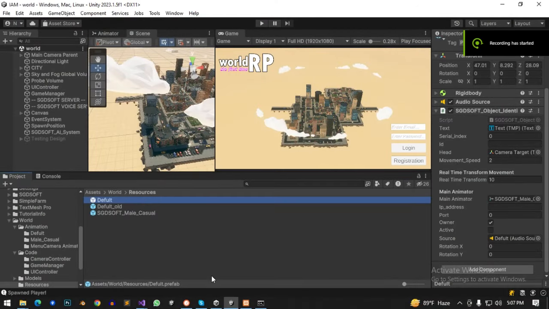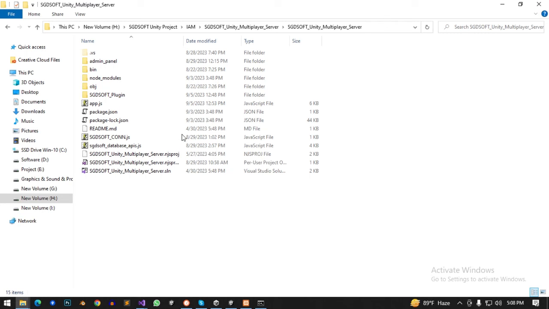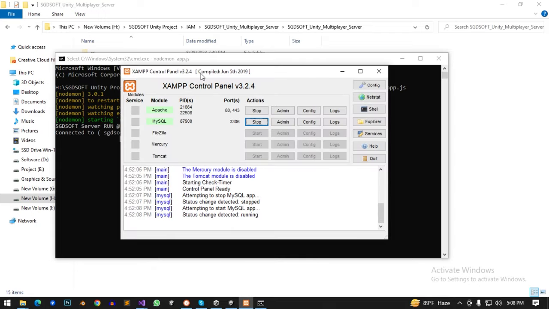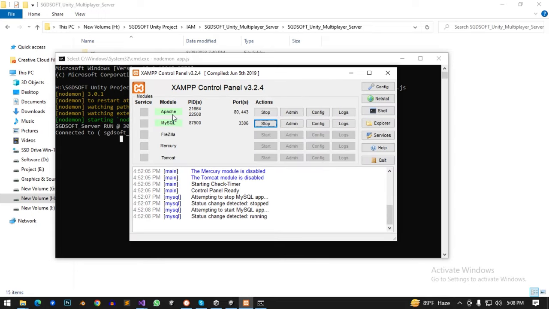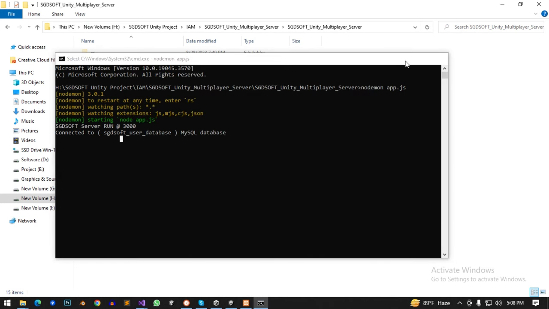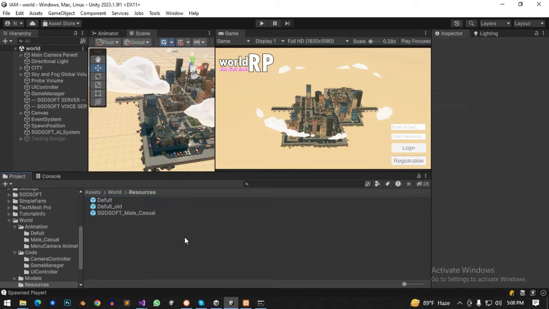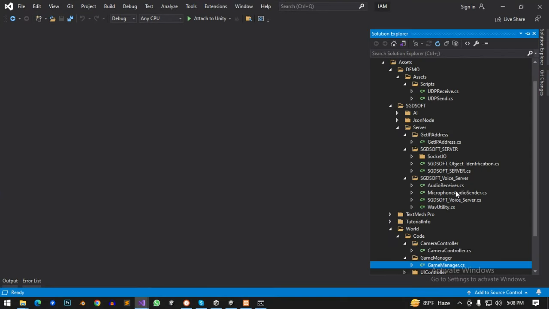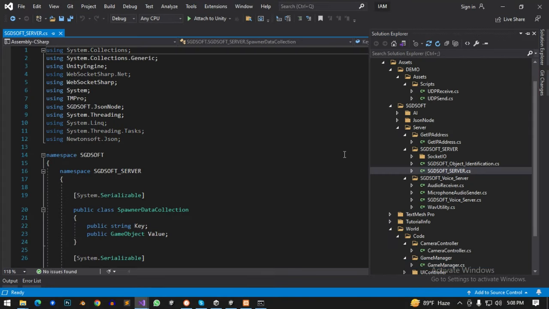First open your server side code folder, then run your server, and connect MySQL and Apache to the control panel. Okay, here is my game section. Let's see my code in C#. So here is my server side main code.